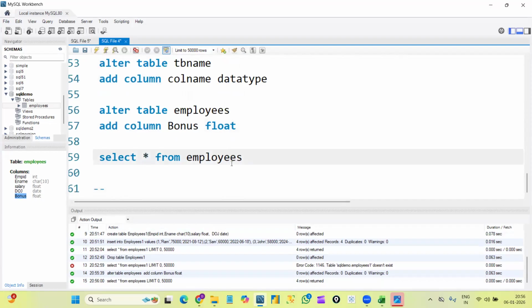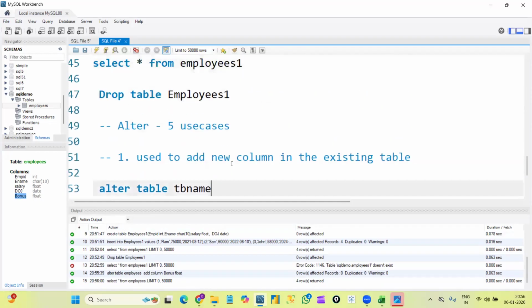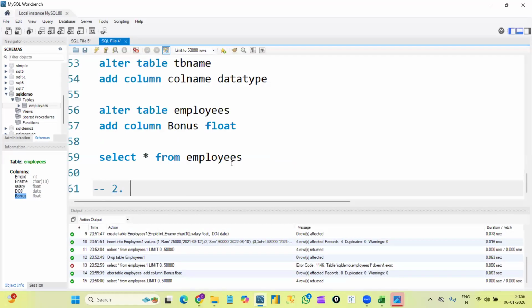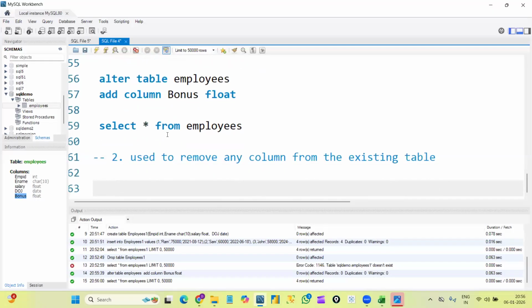So whenever you want to add any new column to an already created table, you can use the alter command. This is one use case. The second use case of the alter command is that it is used to remove any existing column from the existing table. To add a new column, we use the alter command only, and to remove an already existing column also, we need to use the alter command only.